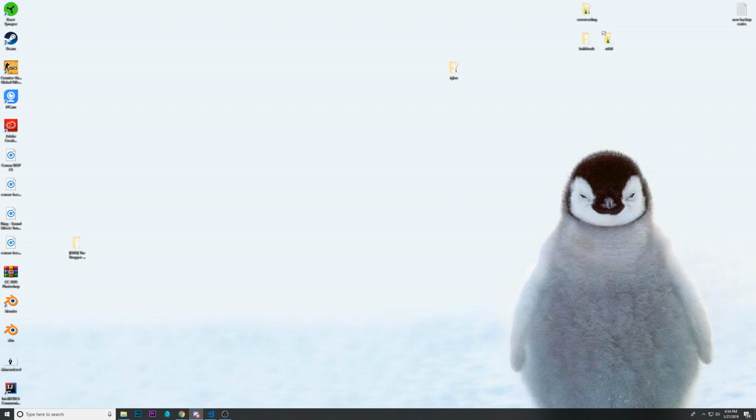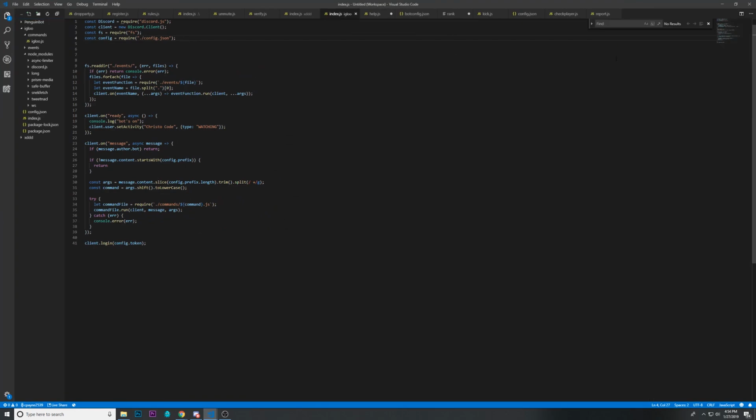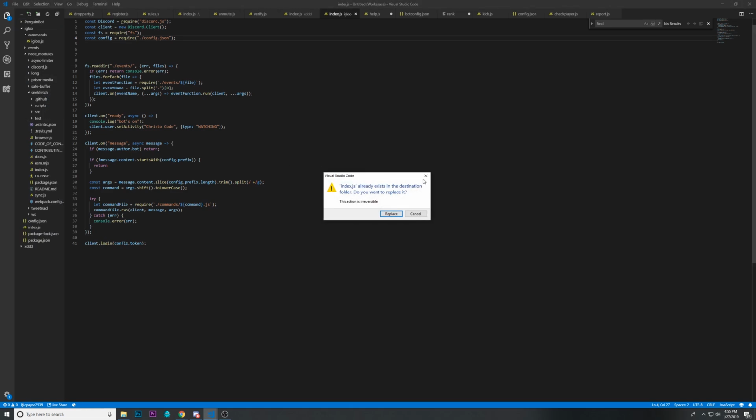Okay guys, I found the issue of why it wasn't working. It wasn't working because our index.js and our config.js were in the node modules folder, and that just doesn't work. So you have to drag them out. Here, I'll just drag them back in. Move. Okay, no, we're not gonna do that because we don't want to mess it up again.